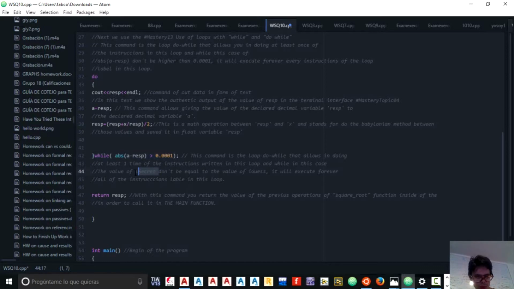the absolute value of the difference of the variables a and resp is not higher than 0.0001, it will keep executing the instructions until leaving this loop.